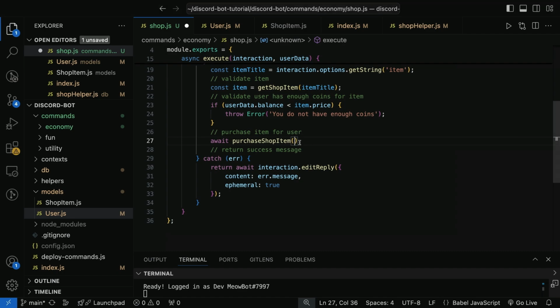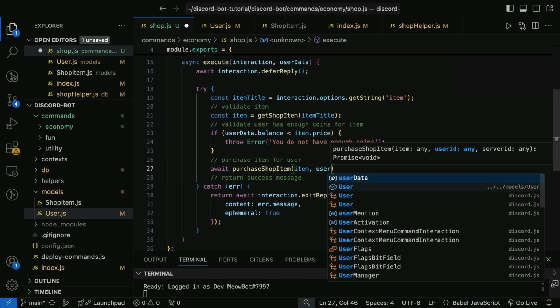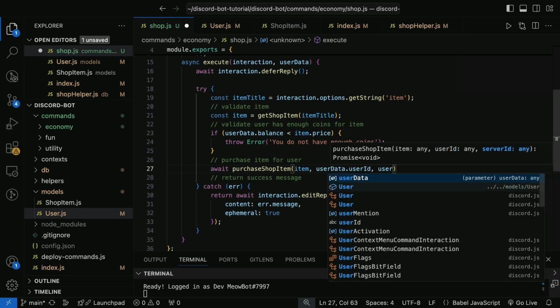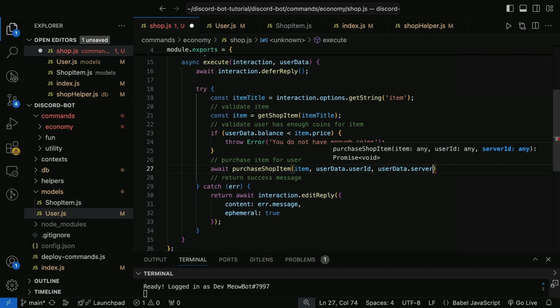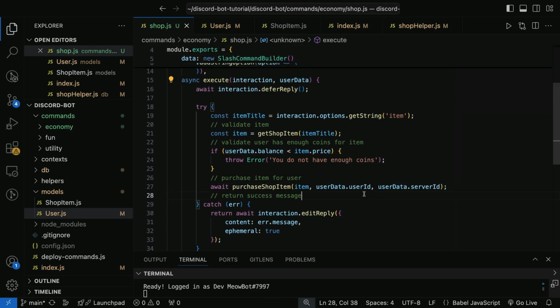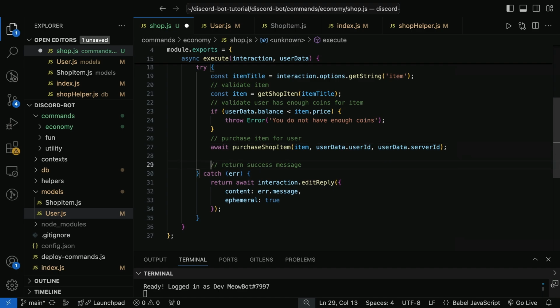So we have to pass in the parameters that we created. So first is going to be the item that we queried for up here. Then we're going to want to do userData.userID, and userData.serverID. So this is coming from the user data that we queried. So we're telling what user and what server we want to purchase this item for. And if there's no errors here and nothing gets caught along the way, then that would mean it was successful.